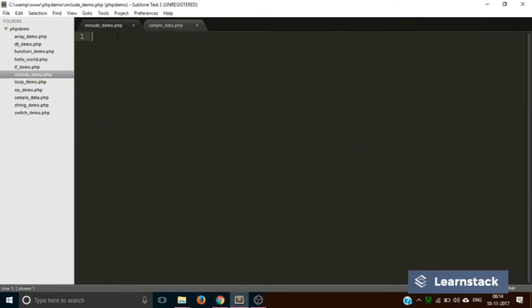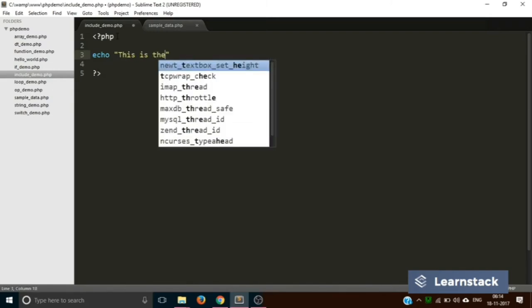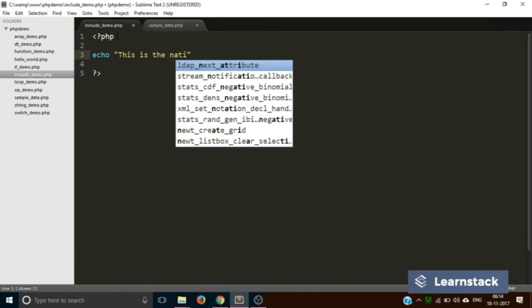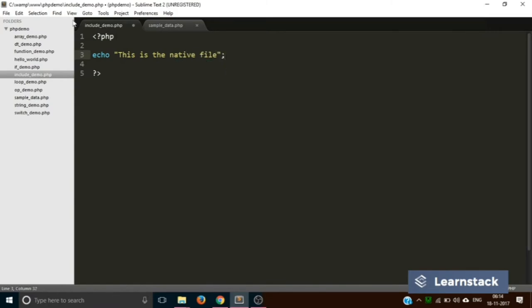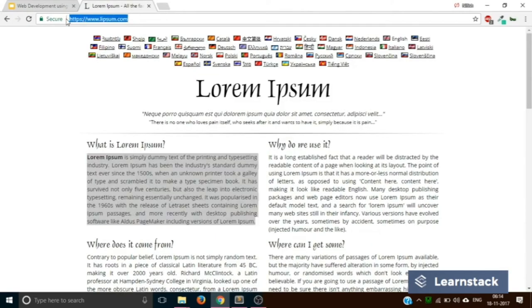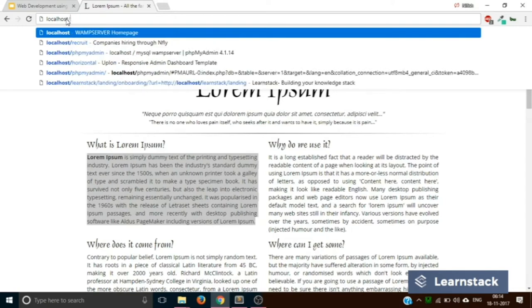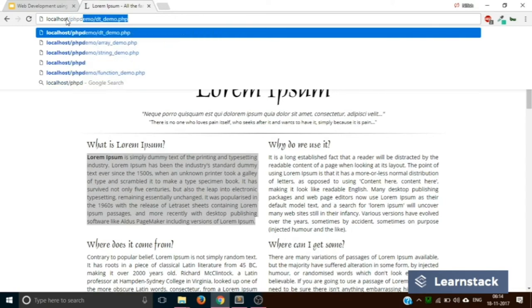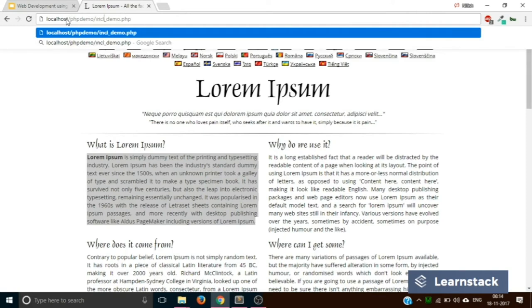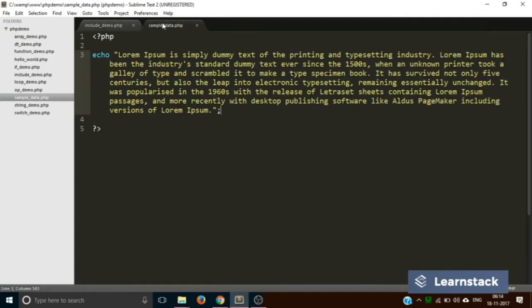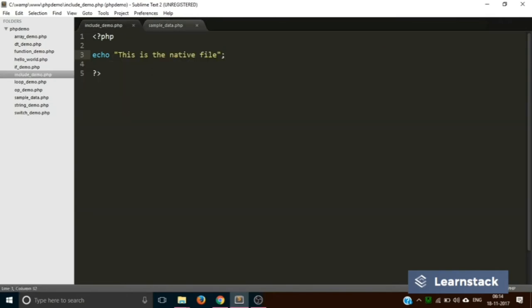Let's go back to include demo.php and let's start with the PHP tags. And over here, let's print out echo "This is the native file." Okay. Let's save it. Now let's go to our URL. Localhost php demo, and over here you'll write include demo.php, and it says this is the native file. Okay, so quite expectedly.